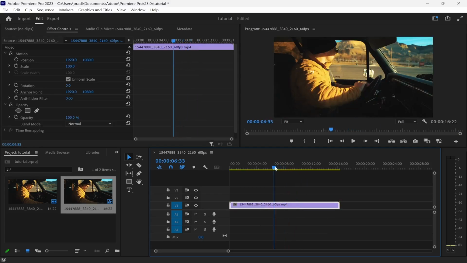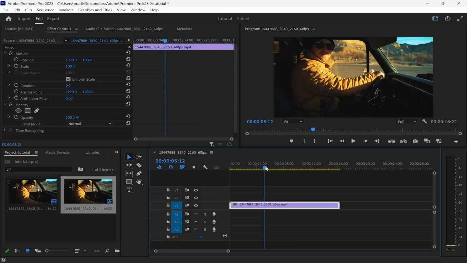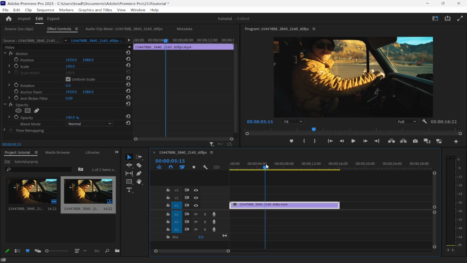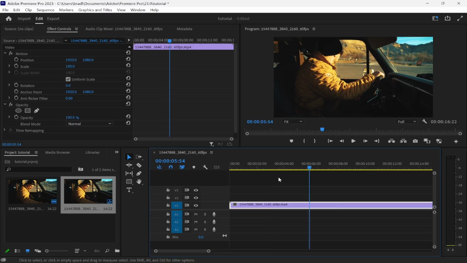Now cutting is a bit different. Let's say we want to cut right to the point where he starts driving. So again, what I'm doing is holding down on this blue line, and I can then make very precise cuts. So here where he starts driving, what I'm going to do is zoom in a little bit, and we can also use the arrow keys to move frame by frame.